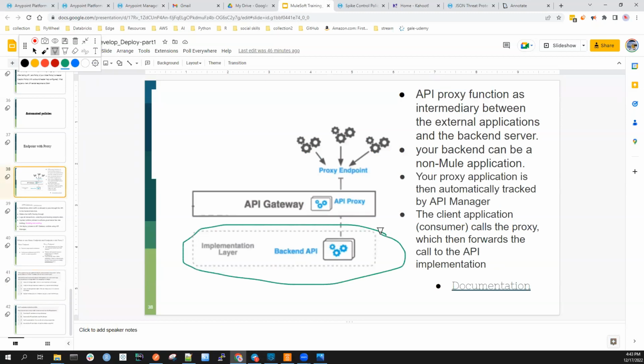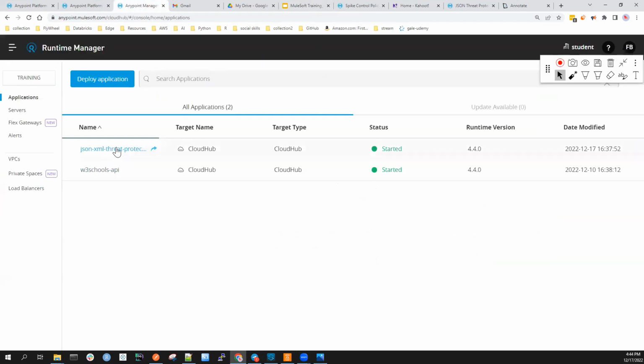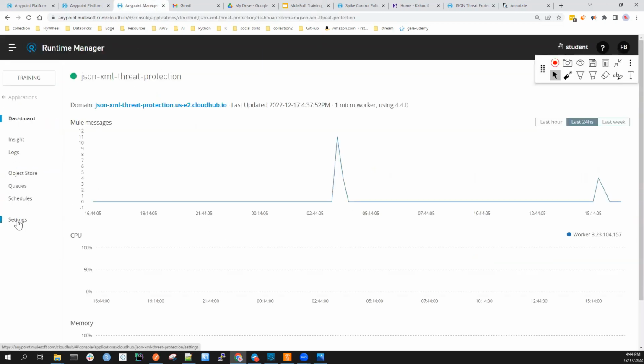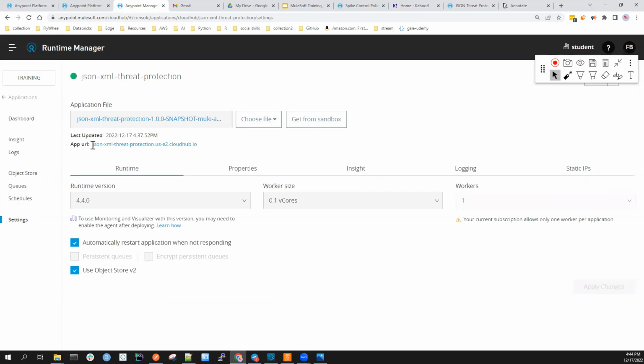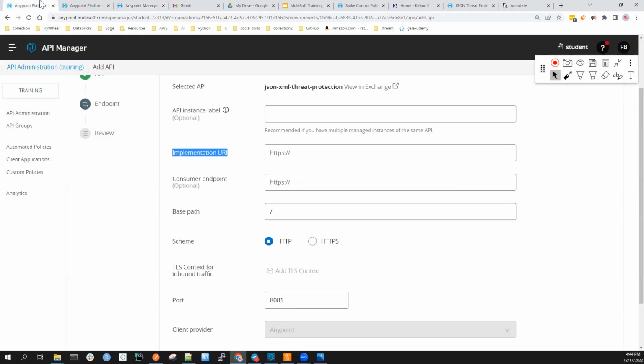I want to keep the implementation of this one so that it can create a copy of that and have it here as an intermediate layer, and consumers or clients will interact with the intermediate layer rather than with the backend. So for the implementation, click here, and if you go to settings, you will get the API, this one. Select it. HTTP, okay. So this is the implementation URL and it is HTTP port 8081.